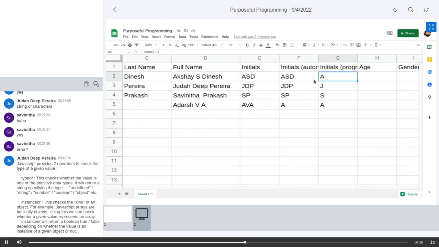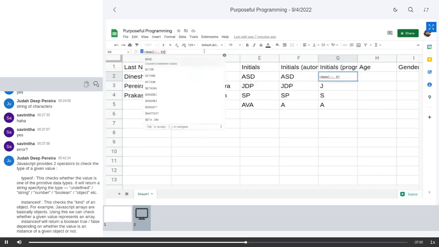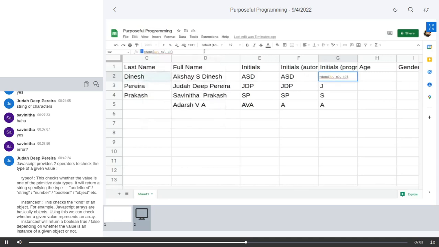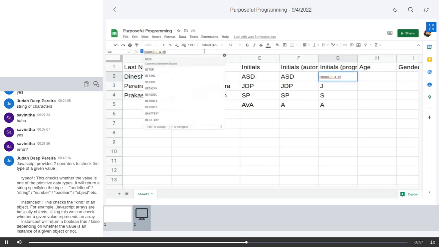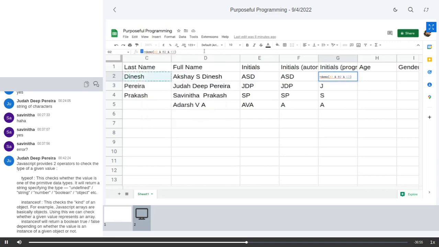Any thoughts? Add the other cell numbers. Okay, so I'm gonna do A2, B2, C2 like that. Use the AND function. A2 AND B2 AND C2 like that.